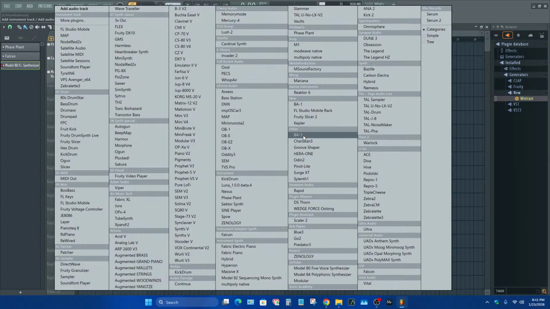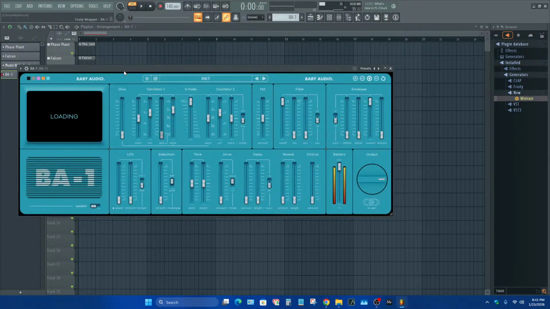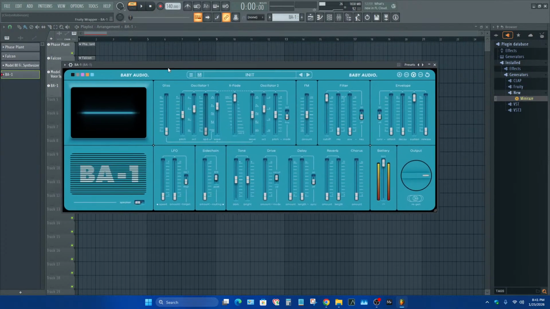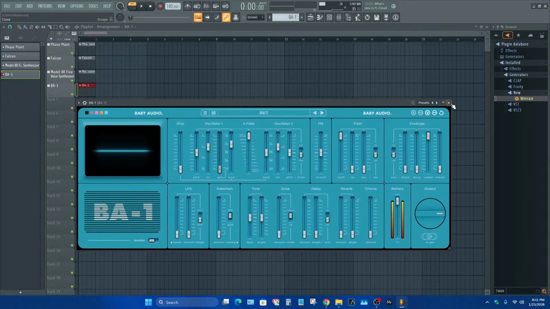BA-1, Baby Audio. I don't like their interfaces, but that's alright. It's a cool synth. I think these look childish. This just looks like something a little kid would play with, which, you know, they target that audience too, but still.